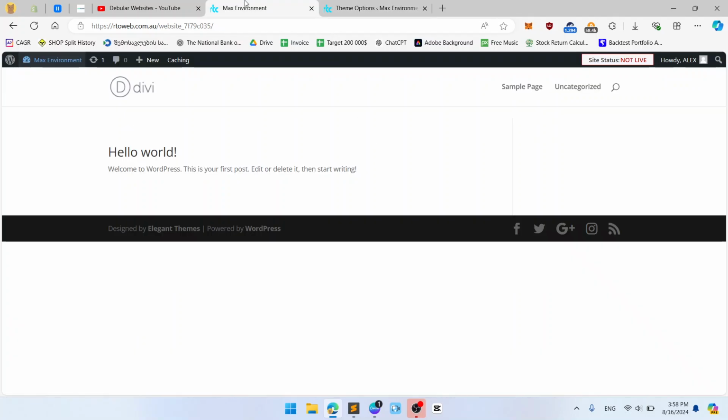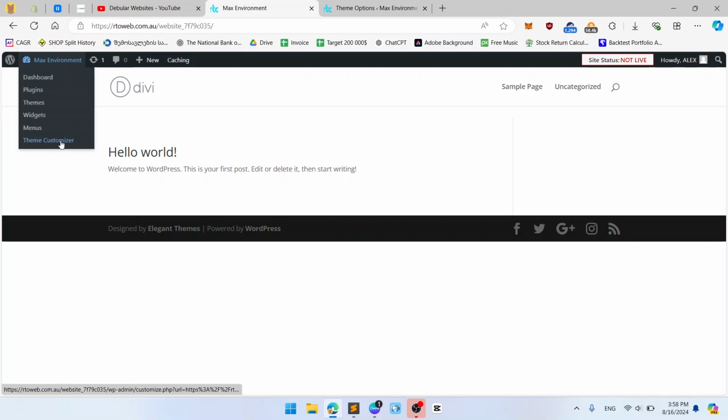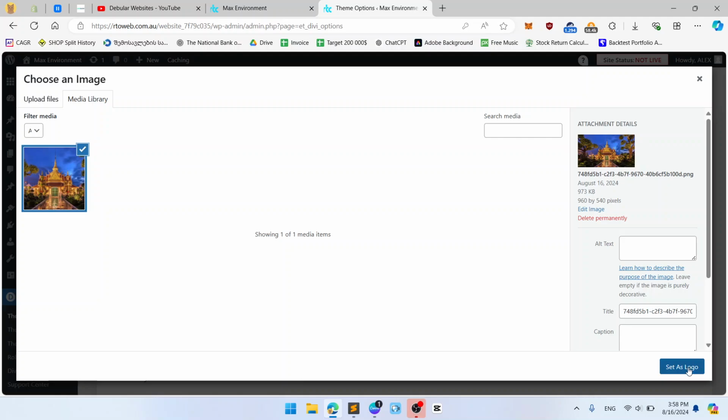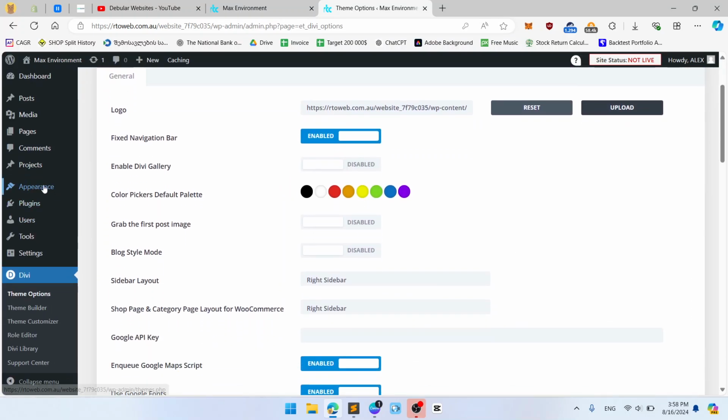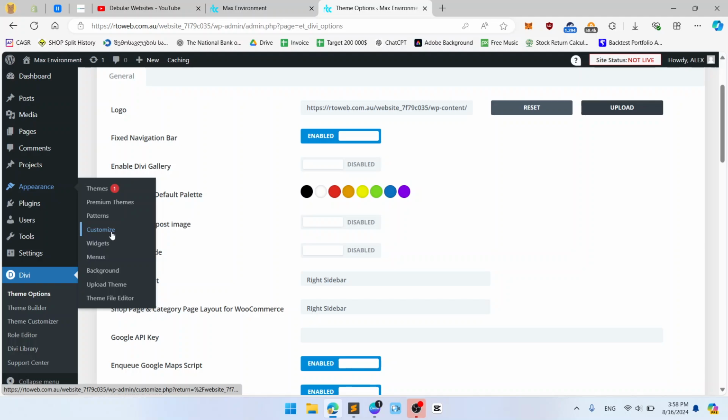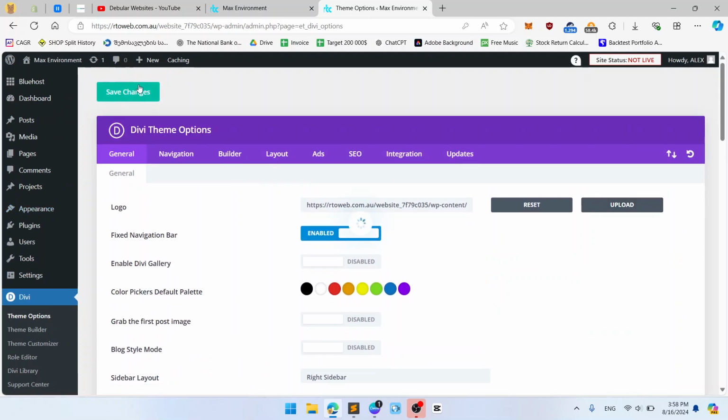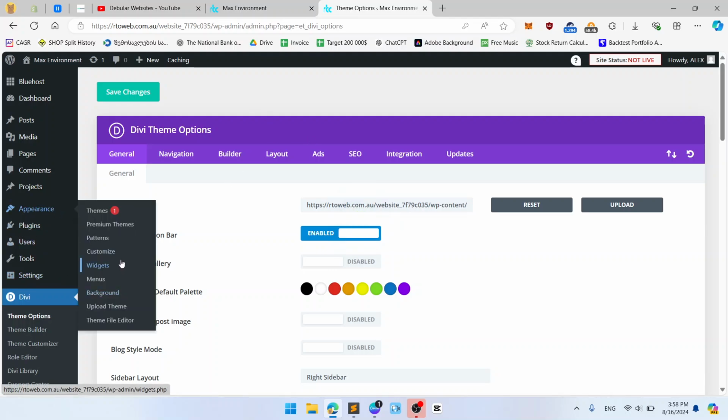So first we should check the theme customizer. We can go here from this place. Here is theme customizer, under appearance, theme customizer. Okay, we uploaded the logo. It's just some image, never mind. Okay, let's go to the customizer and check settings there.